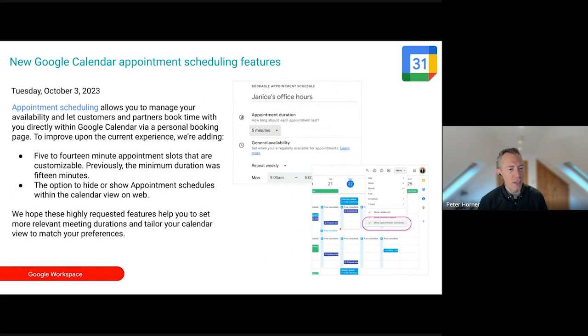So new scheduling features are coming to appointment scheduling soon. With appointment scheduling, previously, the shortest appointment you could have was 15 minutes. But now you can select increments from 5 to 14 minutes. So if you're using or thinking about using appointment scheduling for scheduling maybe parent evening appointments where they need to be quite short, then this is going to be a really useful feature for you.